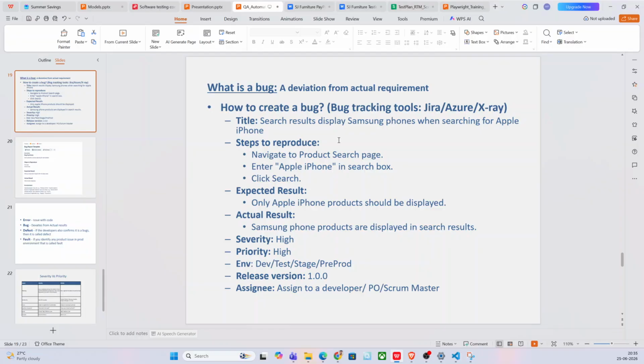Not only in a software application, anywhere you can take an example, right? If something is not working as expected, that is a bug. In a similar fashion, in software applications also, if the functionality is not working as expected, as per the requirement, then we can call it a bug, a deviation from the actual requirement. So we got a bug.